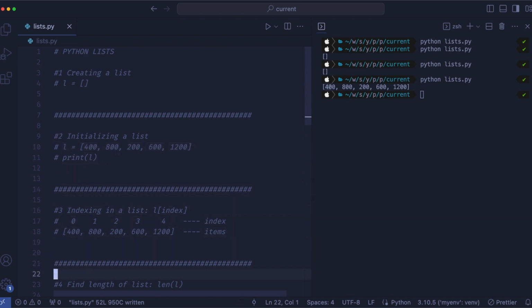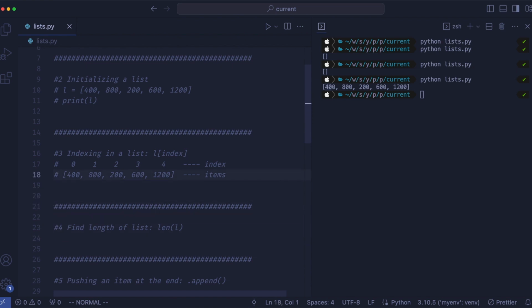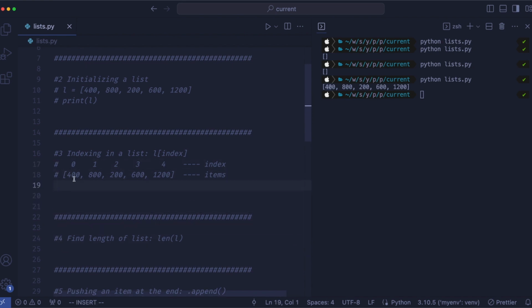Let's move on to see how to perform indexing in a list. As I have already told, the indexing starts from 0, which means 400 is located at index 0, 800 is located at index 1, 200 is located at index 2, and so on and so forth up to index 4. Now, if you want to perform indexing, let's say that I have created a list, something like this. So this is a list that I've created. Now if I have to do any sort of indexing, for example, let's say I want to find an item that is located at index 2.